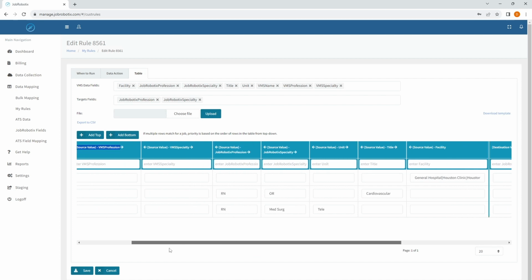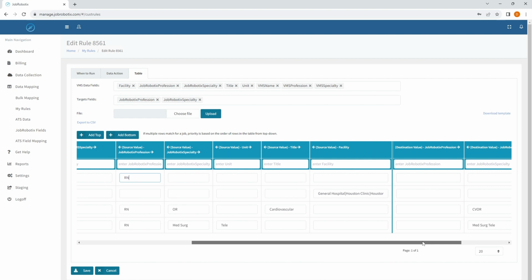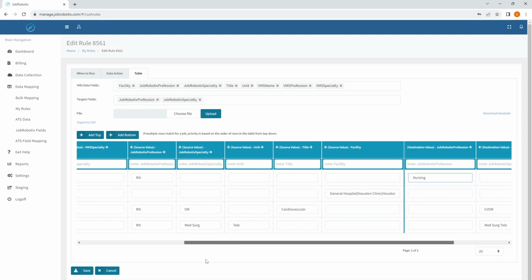And the last thing to keep in mind is, let's suppose I did another row, and this one I just said RN. This is probably not a good idea to do. But let's say I wanted to change all the RNs to the word nursing instead. You'll notice that some of our previous examples have had the same kind of thing. RNOR, for instance, cardiovascular. These two rows conflict. The same job could actually trigger both of them.